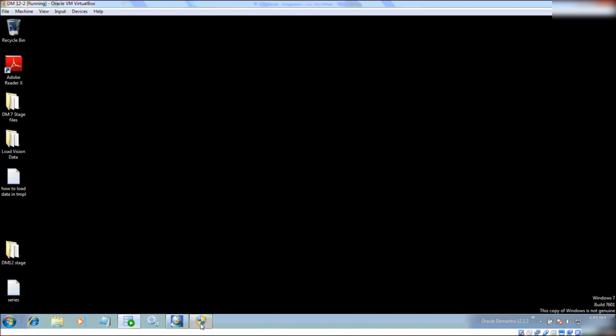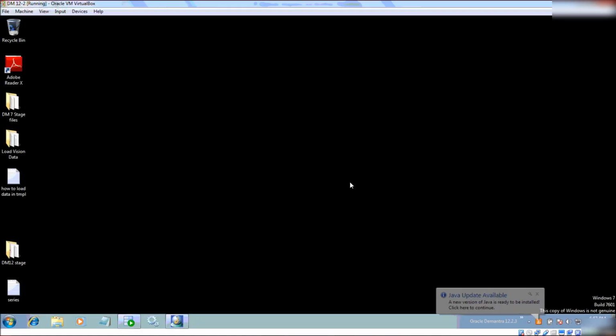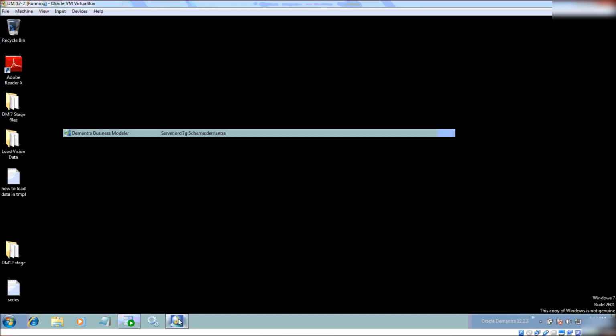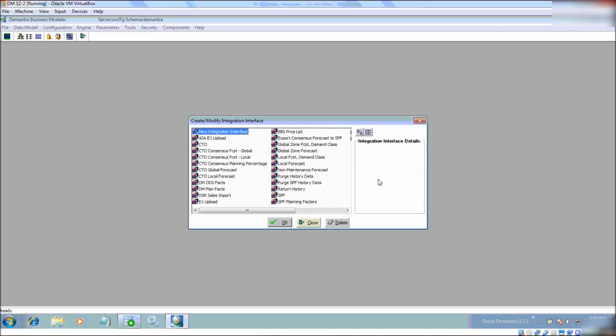business modeler. As I mentioned, it is used to import the data. So it can be anything. So let's go to business modeler. Navigation is Tools, Integration Interface. So these are the interfaces which are available under Demantra Demand Management. Let's take a seeded one. Let's talk about the export interface first.